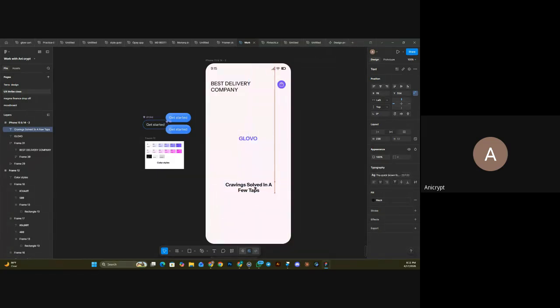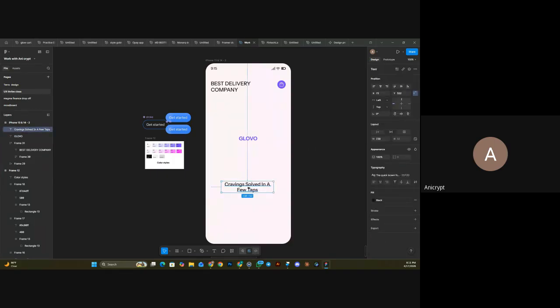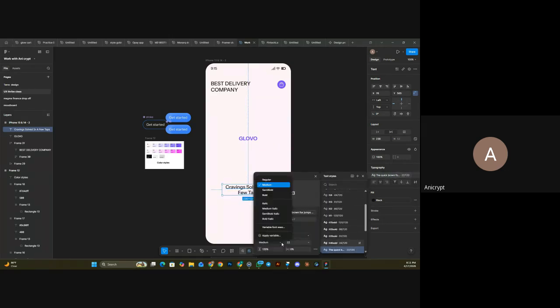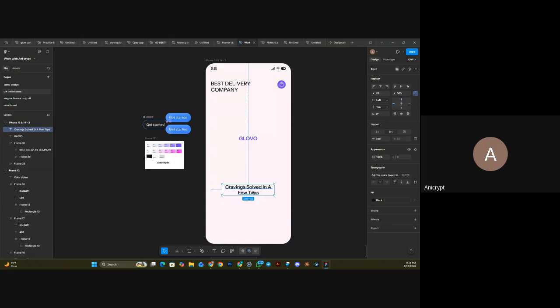I'm going to use this style for the heading, and I want it to be medium. Let me change this to medium. I don't want it to be too bold, but let's make it bolder because it is important. Okay, semi-bold is fine. Yeah, that's perfect.